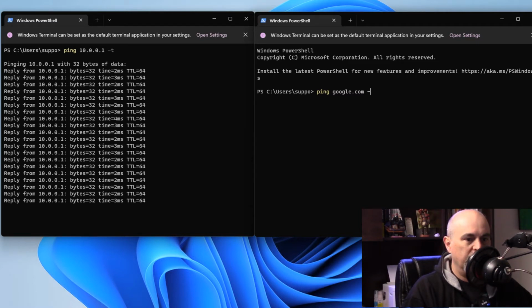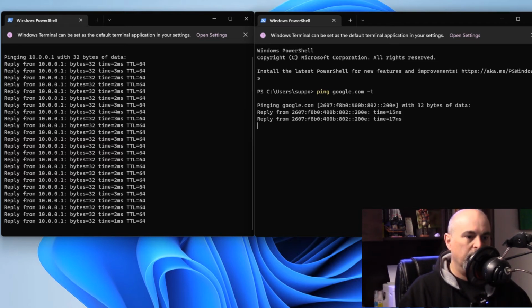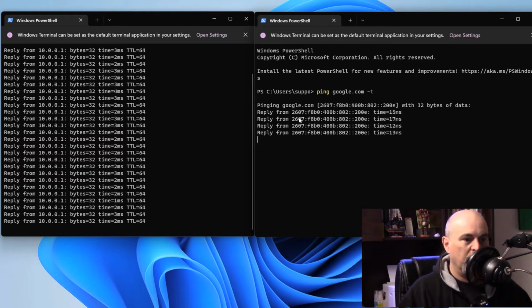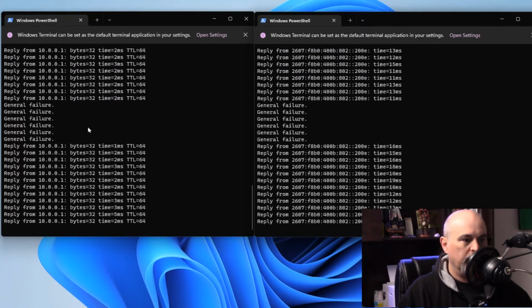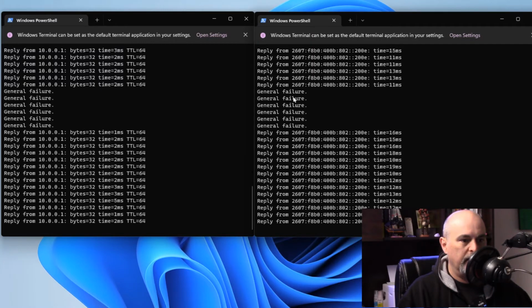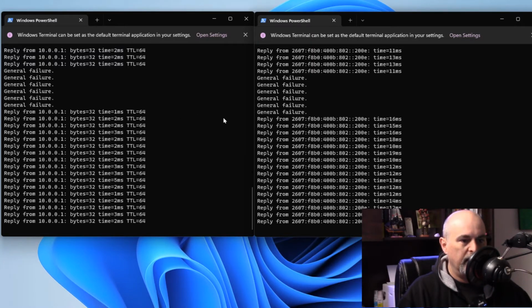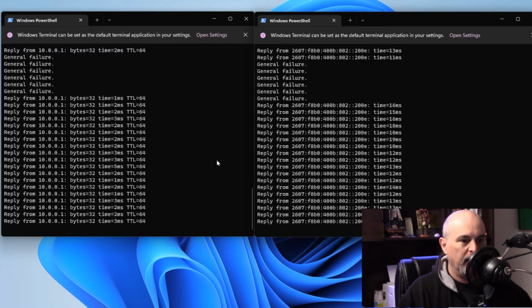And again, space minus T to make it run forever until we tell it to stop. Hit enter, and you're going to see here we're getting a reply from this address, which is Google. So you can see here I've got an example now of a general failure, and it came up on both sides, and then it started to come back running the test again.